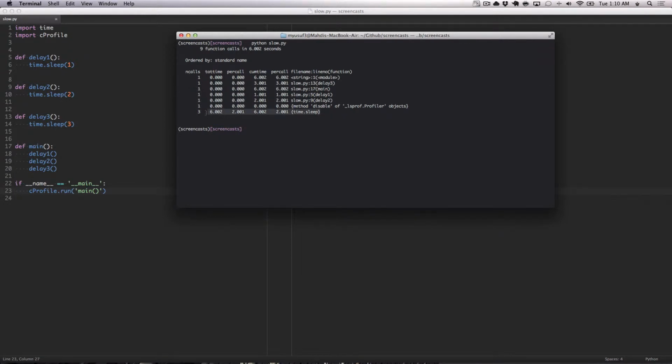As you can see here, sleep had a total time without subcalls of 6 seconds, 2 seconds per call. So it averaged out to 2 seconds per call. We called once with 1 second, once with 2 seconds, once with 3 seconds, all that divided by 3, which is 6 divided by 3 is 2. That's per call. Our cumulative time is the total time spent in the sleep function with subcalls, which is 6 seconds as well, and then divide that again by 3 to get you the per call time.